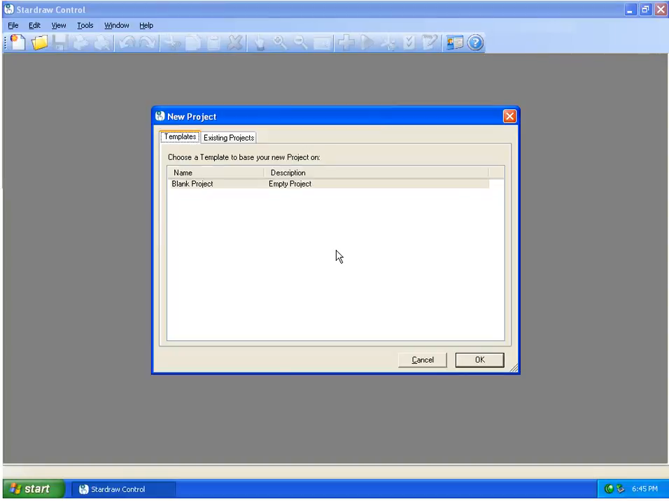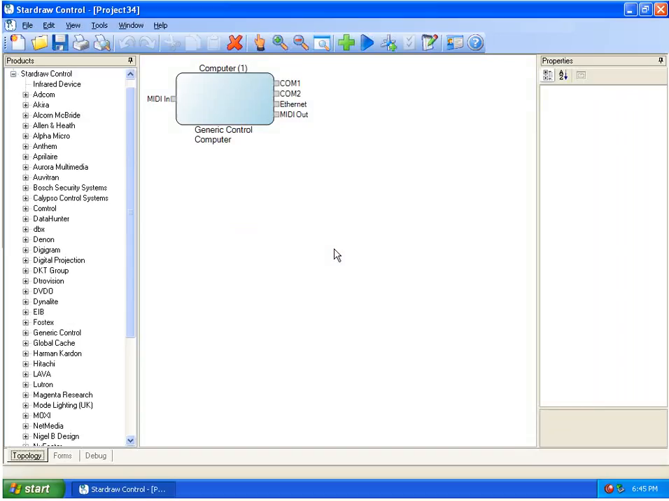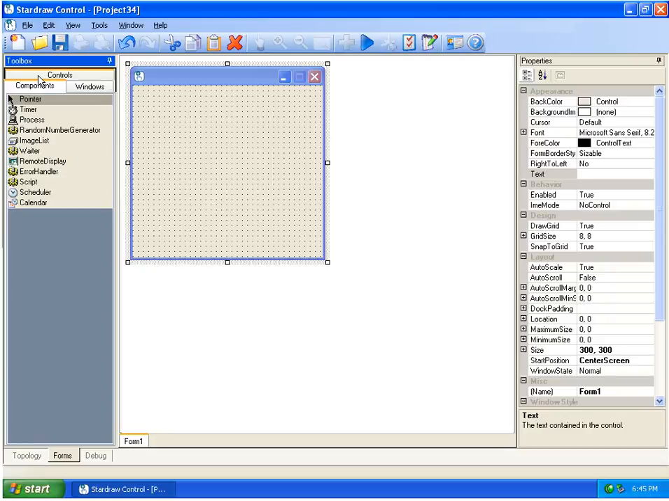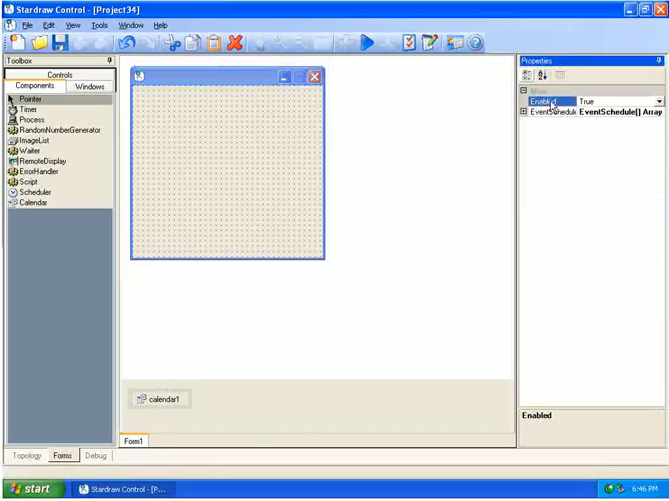This short video will show how to use the new calendar component in StarDraw Control. So if we switch to the tabs view and the components tab here, we'll see the new calendar component. If we drag and drop this on, we'll see it adds it to the component tray at the bottom, and it has two properties, enabled and a list of event schedules.